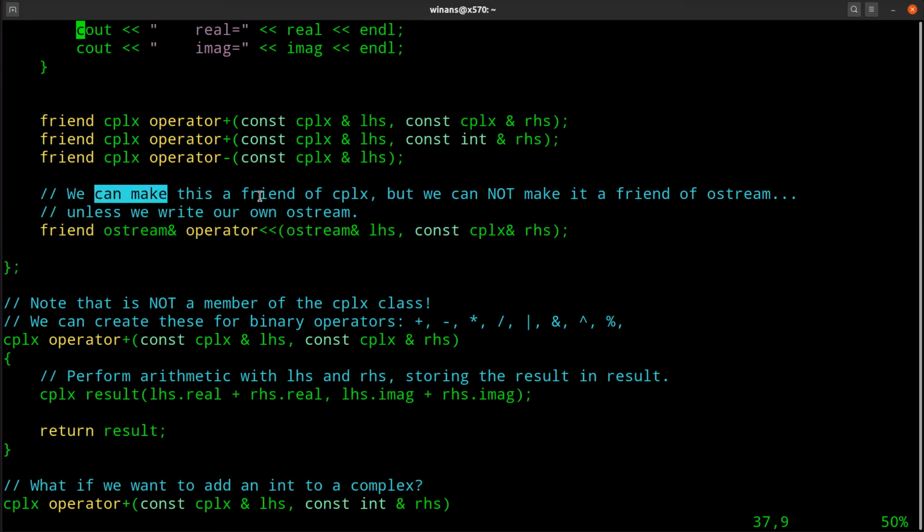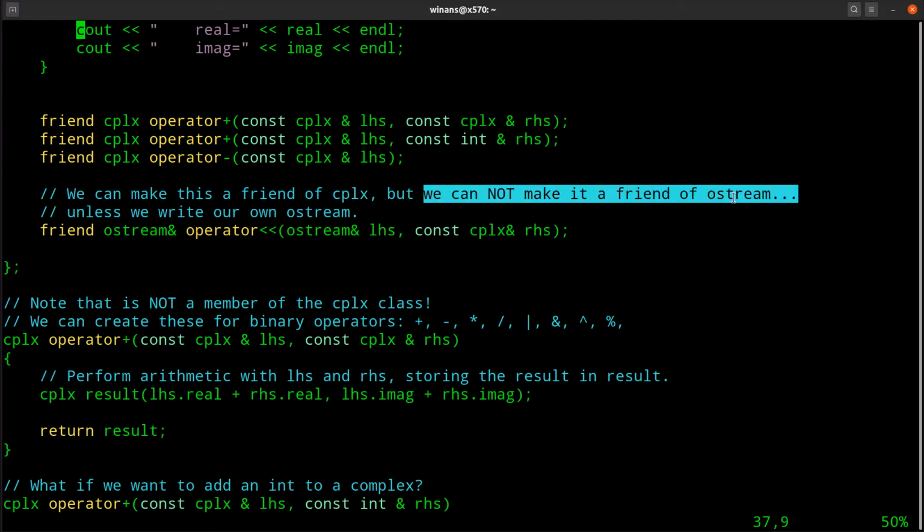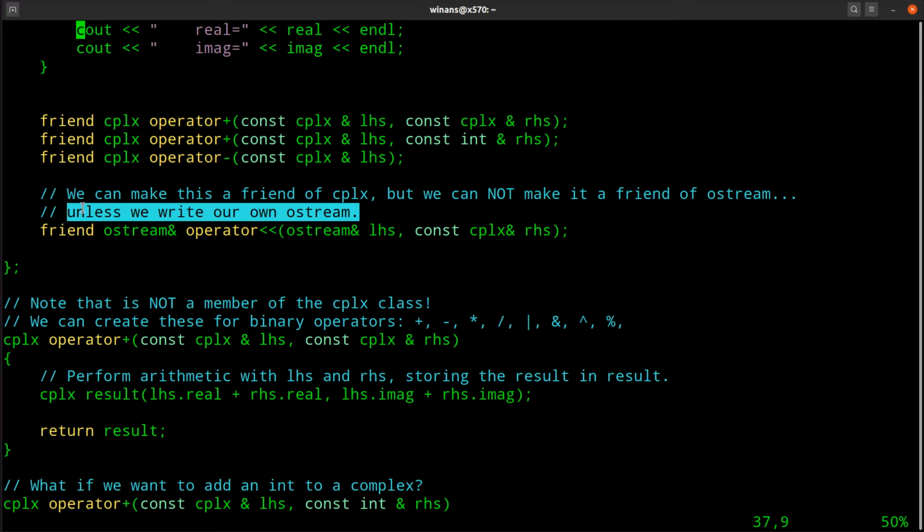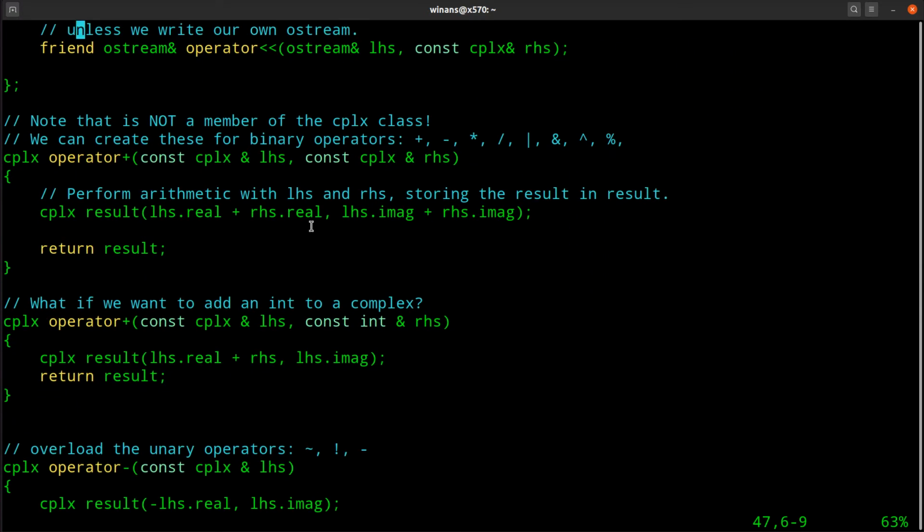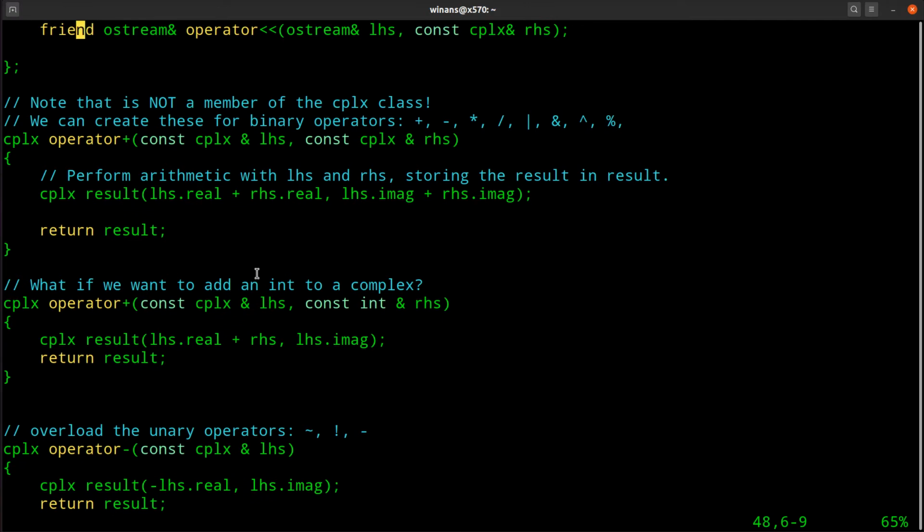Now, as I point out right here, we can make the insertion operator a friend of complex, but we cannot make it a friend of OStream, unless we create our own OStream object. It certainly could be a friend of OStream, but it's not. We don't own that. It's part of the library. The library doesn't know anything about our operator or our class. So we can make it a friend of the thing on the right, but we can't necessarily make it a friend of the thing on the left. Sort of a unique thing about this particular one, right? So, and meanwhile, these are all the same otherwise.